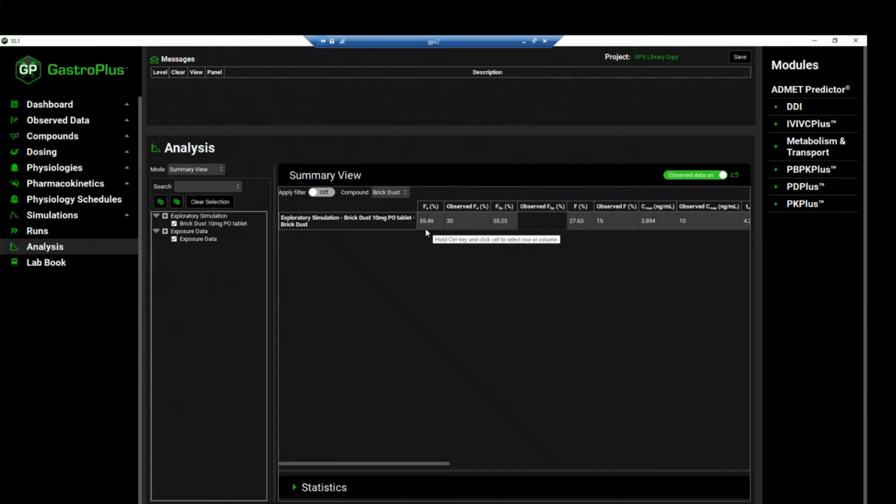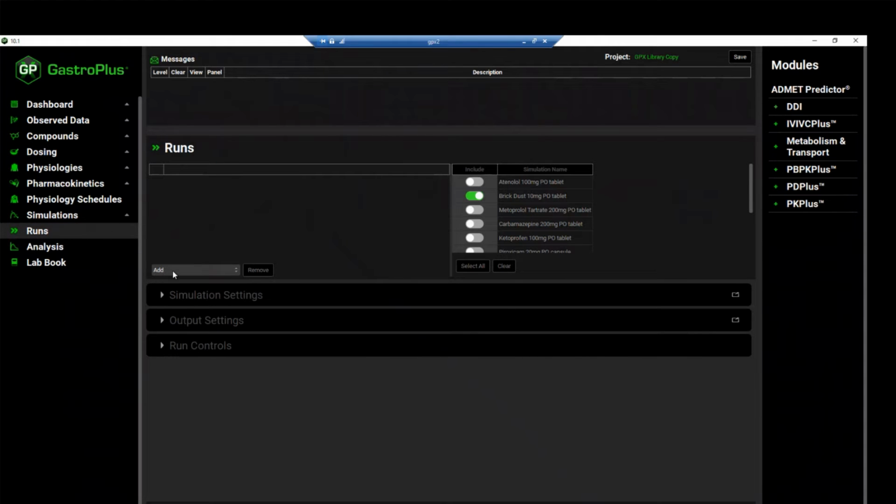A parameter sensitivity analysis can help to determine the degree to which permeability, solubility, and dissolution limit the absorption of this drug, and therefore know how we can improve the fraction absorbed. We will now navigate to the runs view and select the add drop-down menu. And from this drop-down, we will select the parameter sensitivity analysis. We will name our run brick dust PSA, and then click OK. You can see that the run is added to the run list, and the list of available simulations to be included in the run will be enabled.